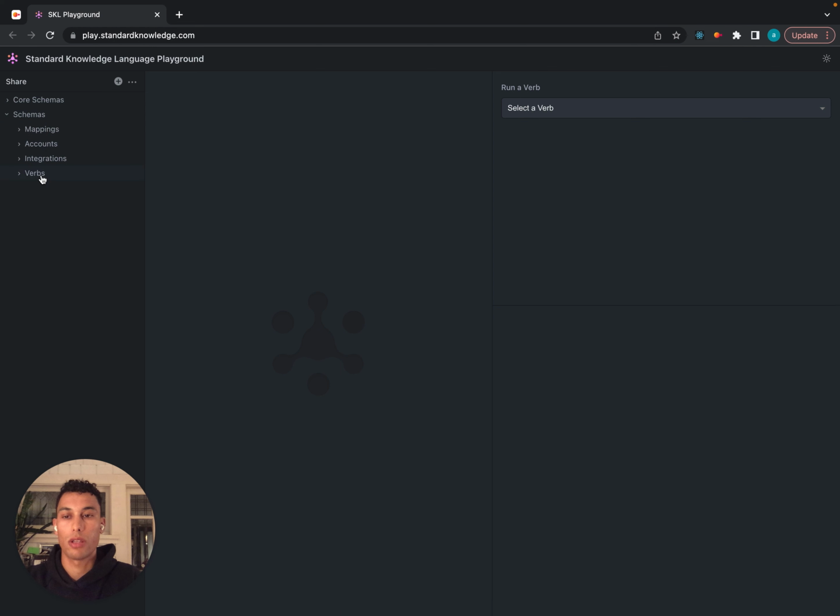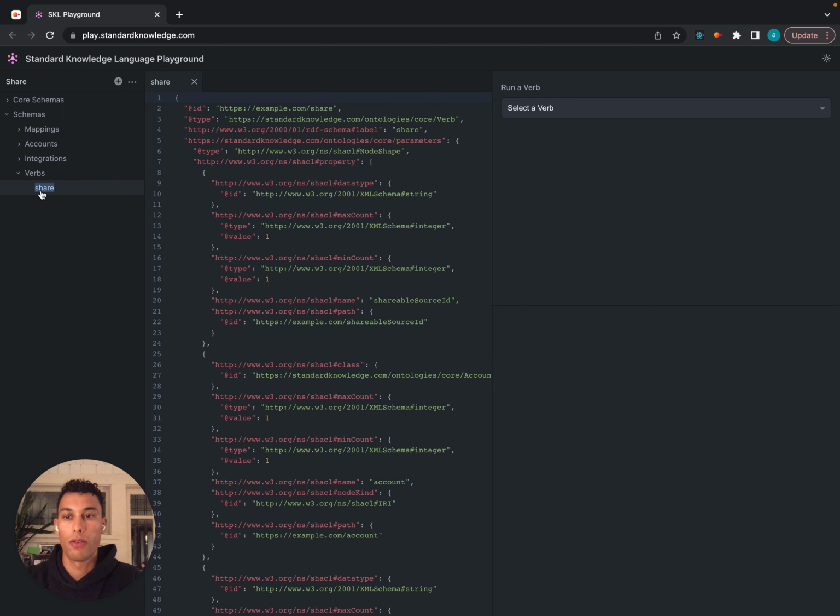Now, to be able to share things through a unified API, we need an abstraction of sharing. We call that a verb, and here you see the share verb. Now, the share verb defines the standardized parameters and return values when you share. And those parameters and return values automatically get mapped to and from integrations.